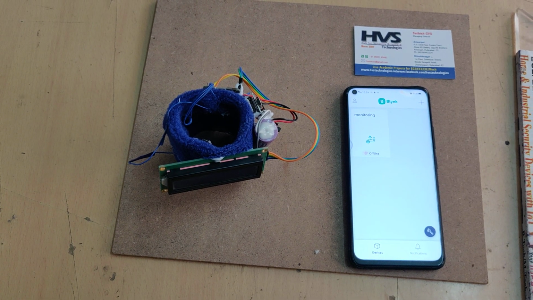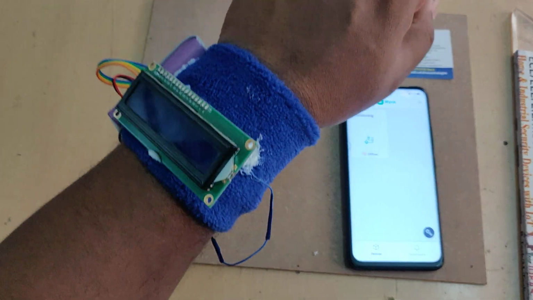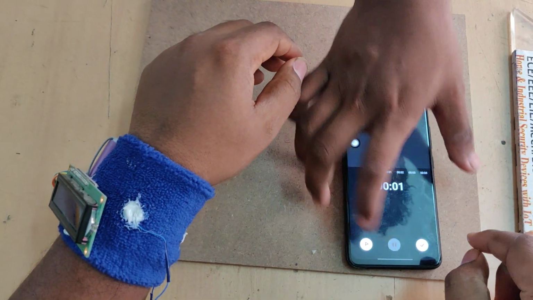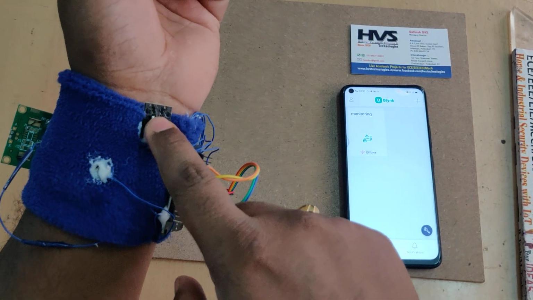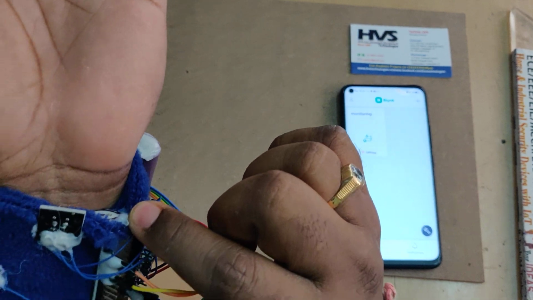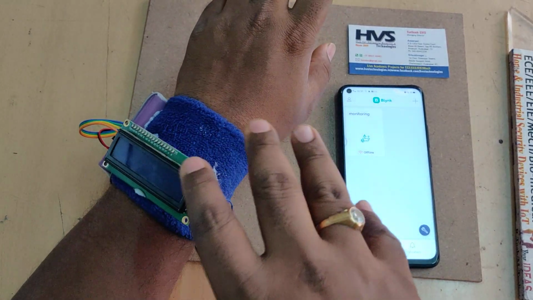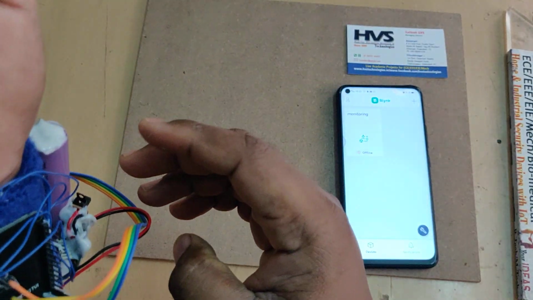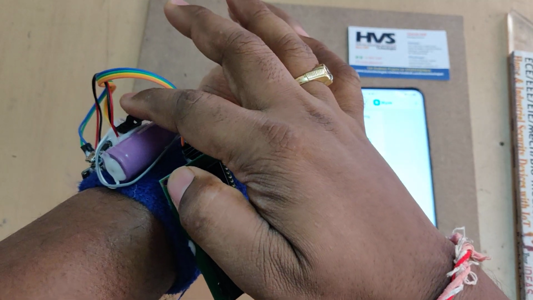Let me mount this on our hand now. Mount the wristband on your left hand, as shown here. The temperature sensor should be at this section, the heartbeat sensor will also come here, and the LCD should be on the back side of this one. In this manner we need to mount the band on your hand, and then you can switch on the power supply with this switch. This is the main on/off switch.